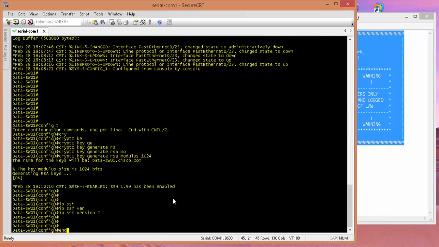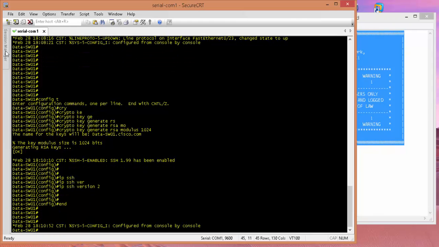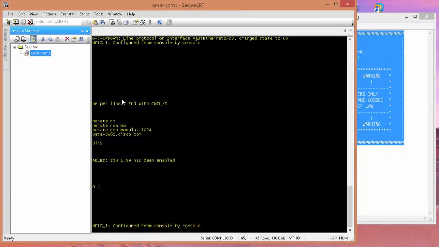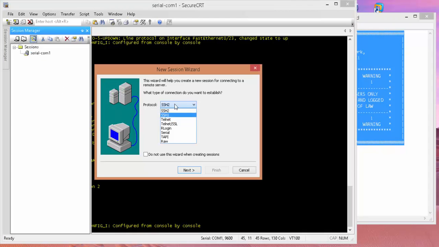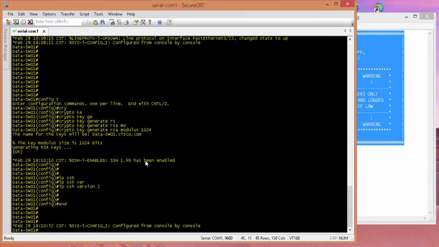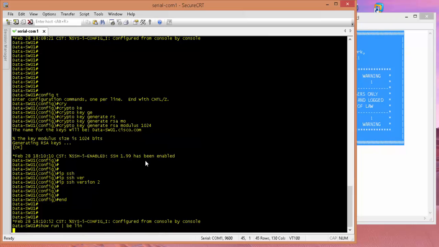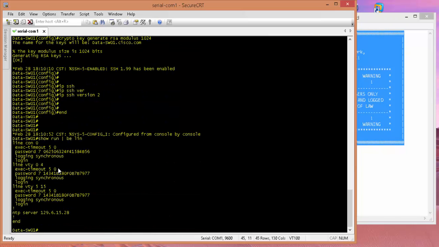So what happens now if I want to connect to my switch via SSH? Let's do one more thing before we connect. If I do show run and begin with line, right now, if you see right here, we haven't specified what transport we want to use. So right now we can use either SSH or Telnet, but I want to specify the transport. I don't want to use Telnet. I want to use SSH.